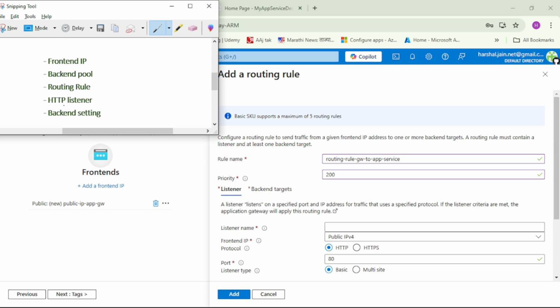Basically this HTTP listener means whether our application gateway will listen to the web request coming to it over HTTP or HTTPS, right? And then this backend setting means when we now redirect the request from application gateway to the backend pool. Again, in this case, backend pool is app service. So when we redirect the request from application gateway to this app service, whether that app service will listen to that request over HTTP or HTTPS.